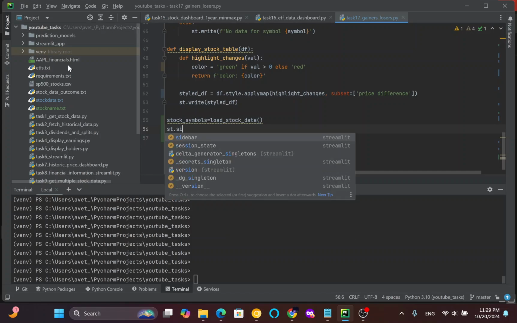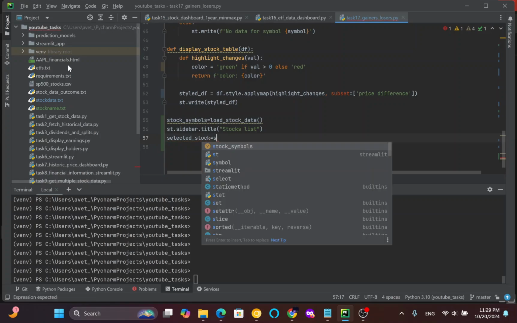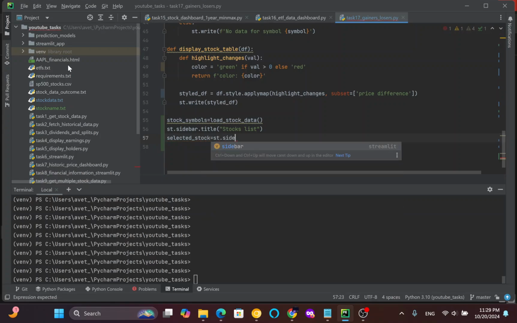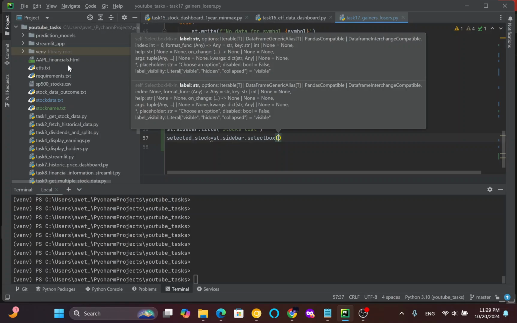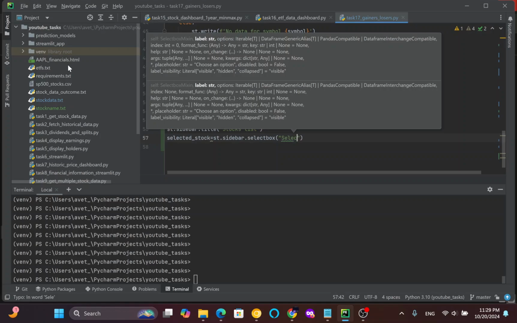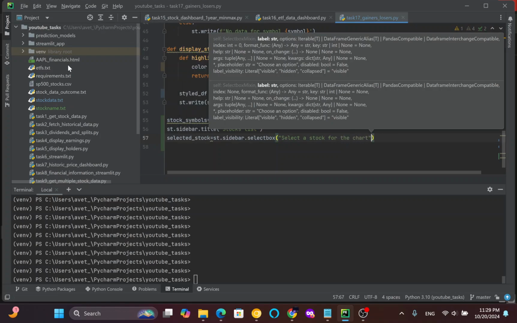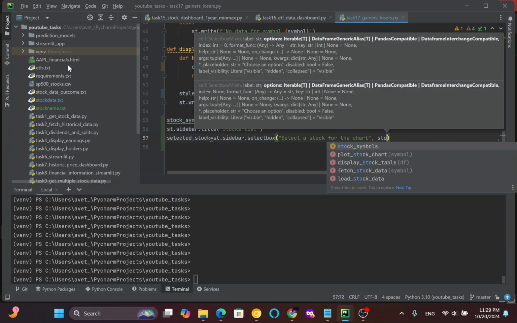So Streamlit sidebar title, stocks list, and selected stock will be the Streamlit sidebar select box function, the drop-down with the functionality of a radio button, so selecting one item at a time. Select the stock or the chart, and include stock symbols.